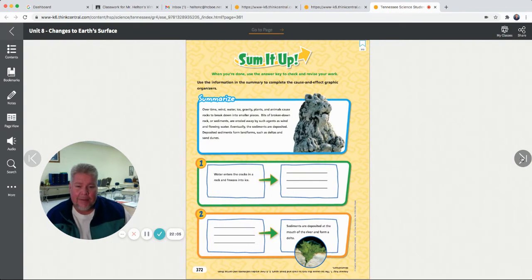So let's sum it all up. This has been kind of a long lesson. Thank you for listening. Summary: over time, wind, water, ice, gravity, plants, and animals cause rocks to break down into smaller pieces. How did the animals do it? Remember, they might have dug up a rock out of the ground. Bits of broken down rock or sediments are eroded away by such agents as wind and flowing water. So remember, there's weathering, breaking it down, and erosion, moving it from one place to another. Eventually, the sediments are deposited. Deposited sediments form landforms such as deltas and sand dunes.